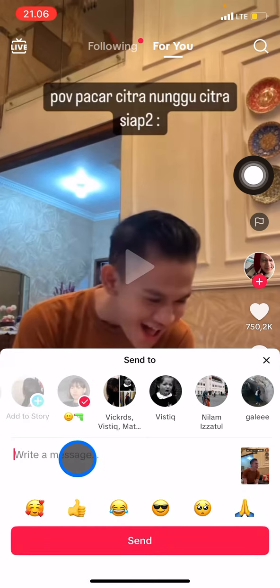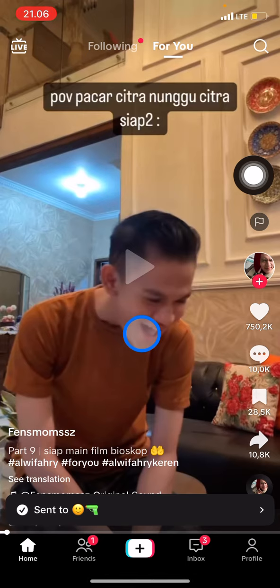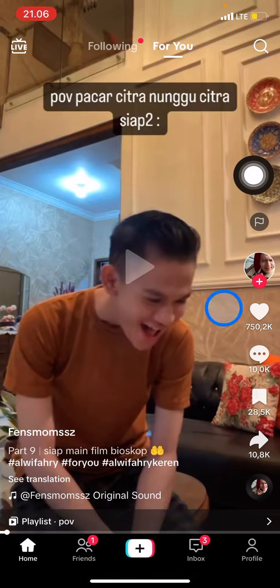And after that you can also write several messages to them, and after you're done you just need to click send. And now this content is already sent to your TikTok friend. That's all for how to send the content privately on TikTok.